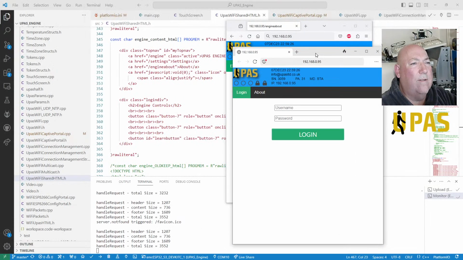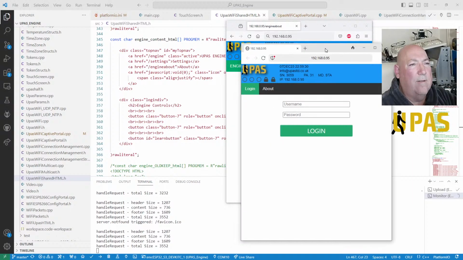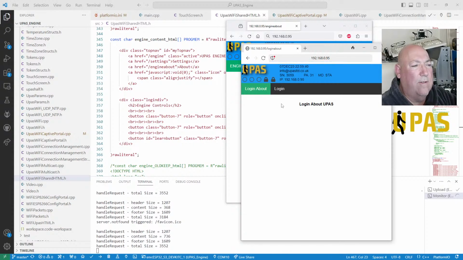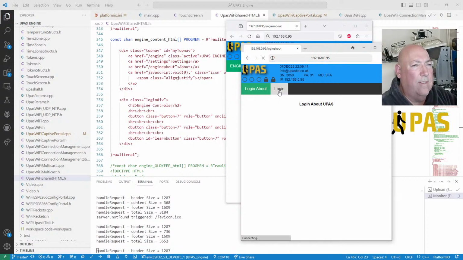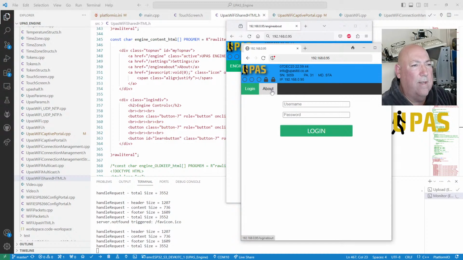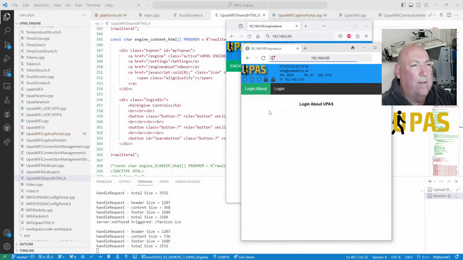Right, so we've got DuckDuckGo now. And that seemed to be very quick, unless it hasn't cached it. Right, so it's there. Let's do about. Right, so it's done that one. Let's go back to login. That's pretty quick. Now do about. And back to login. And about.